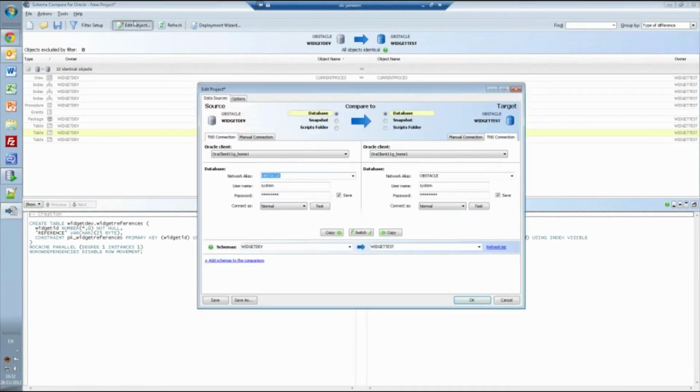So I'm going to edit the project, and what I'm actually going to do now is tell Schema Compare for Oracle to create a folder of scripts. I'm going to export all of the objects that I have in my development environment as scripts. So the creation scripts of these objects. And then that will enable me to put that folder under source control. So I'll effectively be creating a copy of my database as a set of folders and a set of scripts within these folders.